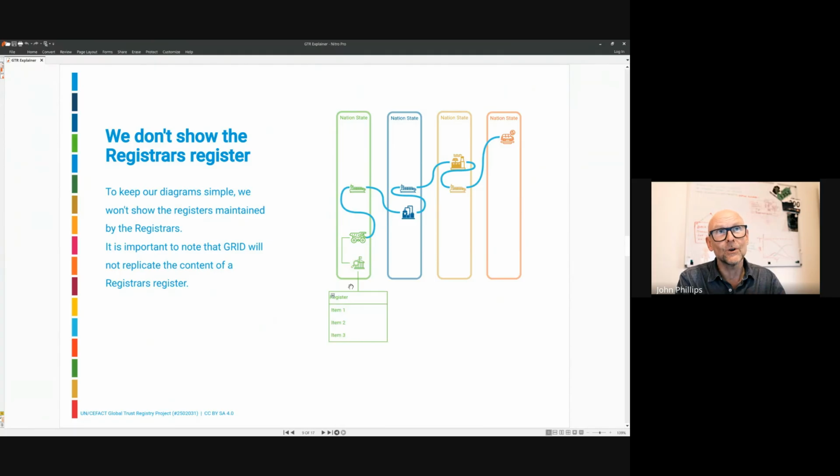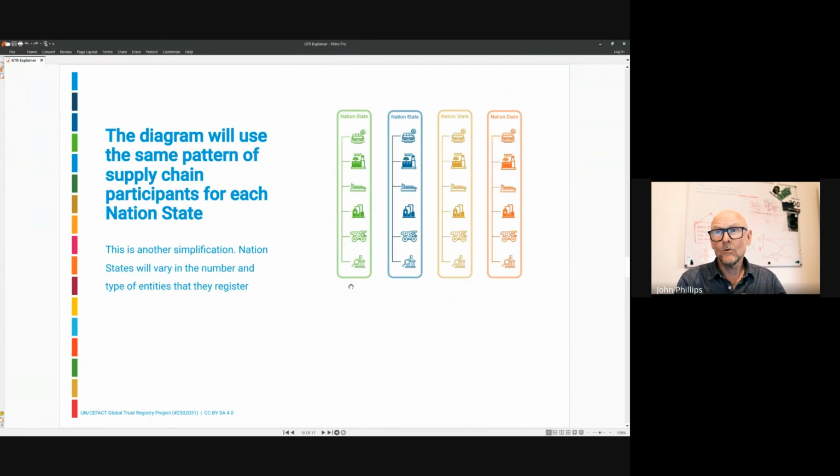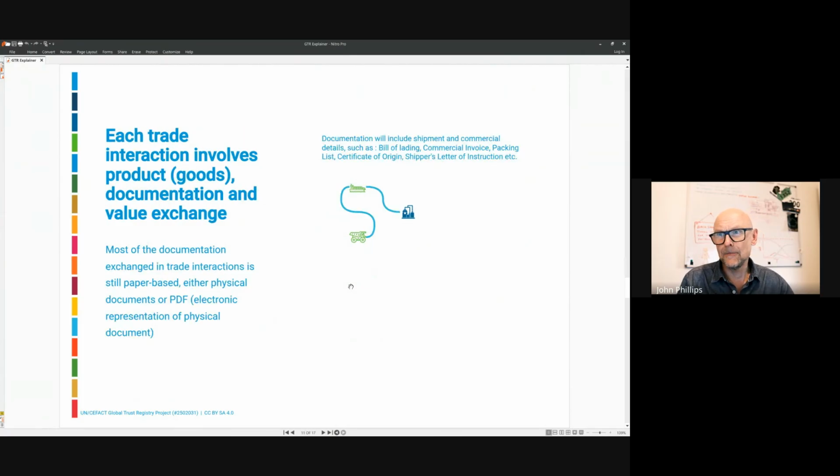We're interested in what they decide to capture and how they capture it and what their identifiers are, all those things, but we don't tell them how to do it. We're going to sort of map what they have. We're using in this diagram the same pattern for every nation state. That's another simplification, right? It would vary enormously between countries as to what they actually have in terms of supply chain participants, the numbers and the types and so on, but we'll just use the same pattern.